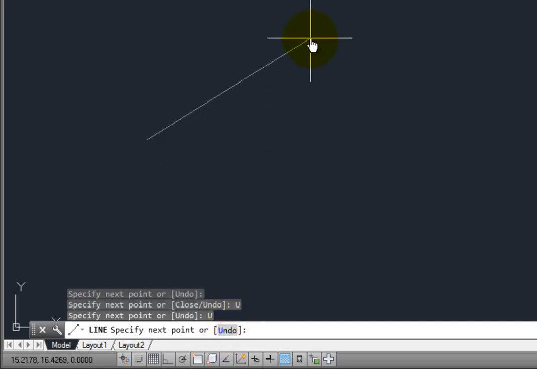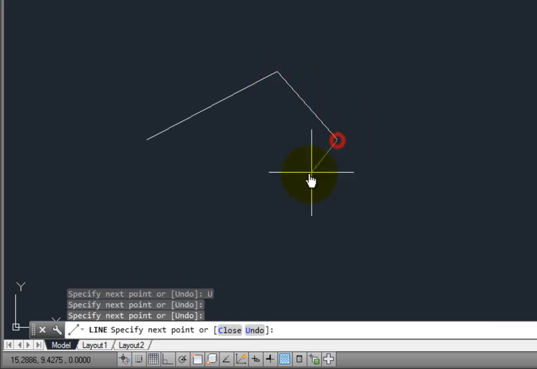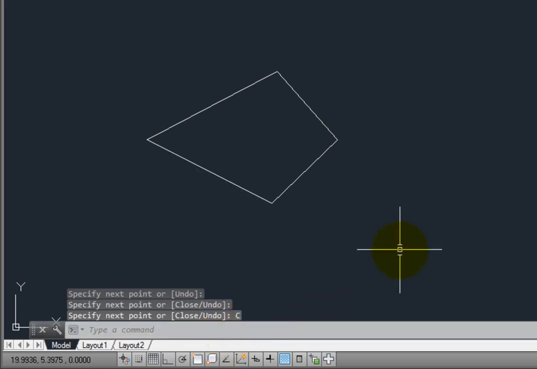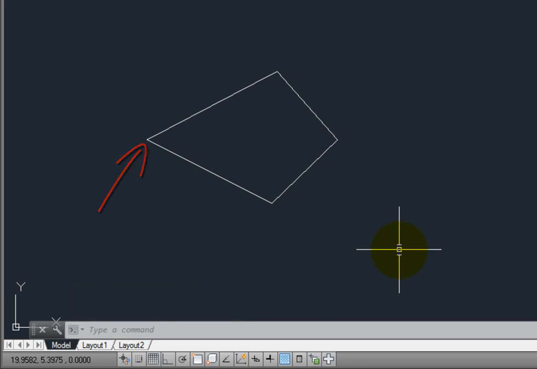I can actually keep undoing the previous line segments right back to the very first line segment that I created. I can also click on Close or type the letter C. This will cause the program to draw a line segment from the last point I specified back to the very first point I specified when I first started the line command, and also end the line command. I can see that the command has ended because in the command line, the program tells me to type a command, which is a clear indication that the program is ready for me to select a new command.